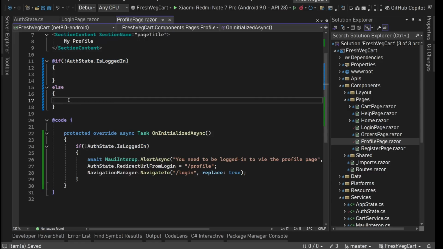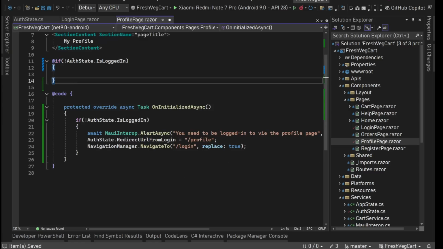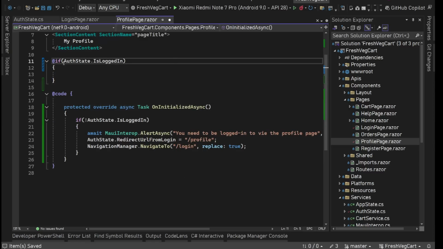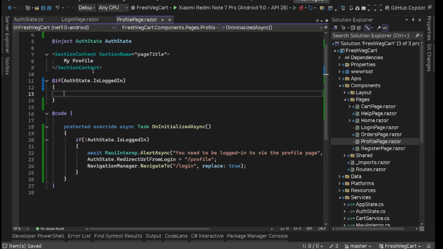And if we don't want to render anything when the user is not logged in, then we can simply check authState.IsLoggedIn. Then only we are going to have our HTML here, our same Blazor template. So here we'll have a user icon, then the username. Then we are going to have a couple of options, maybe editing the profile, changing password, managing address, and logout. Okay, let's do this.